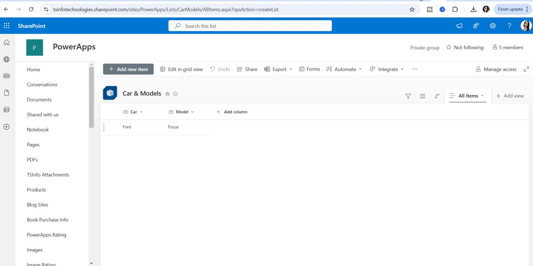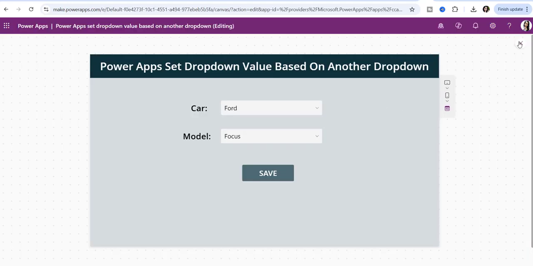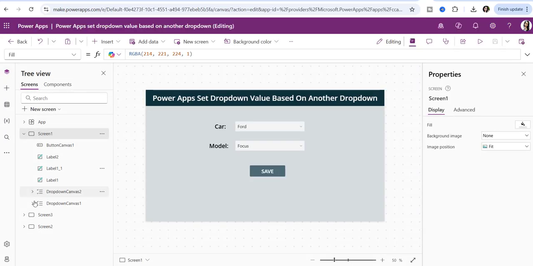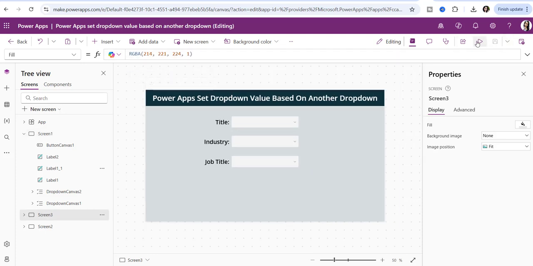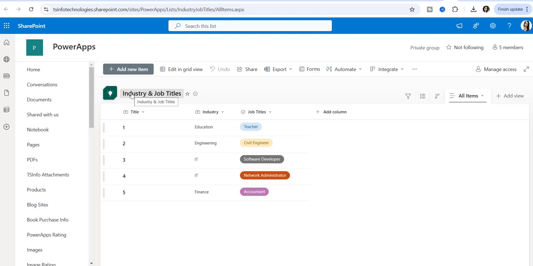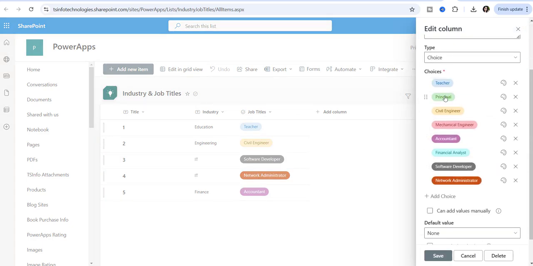Another example I have created for you: I will go to the second screen, and here there is another SharePoint list called industry and job titles. You can see there are 3 columns: title, industry, and job titles. The first two are single line of text, whereas job titles is my choice column. If I edit this one, you can see all the job titles over here.